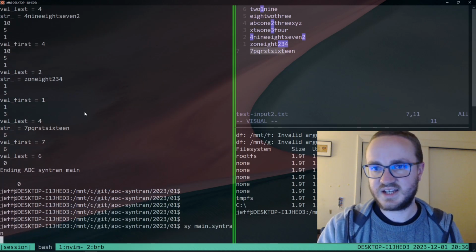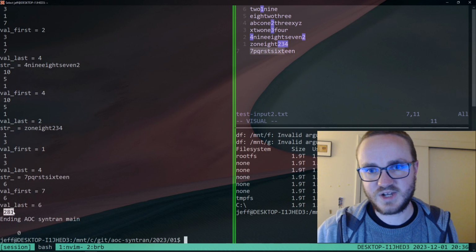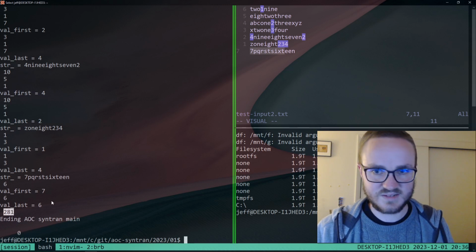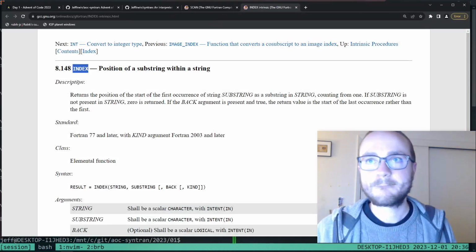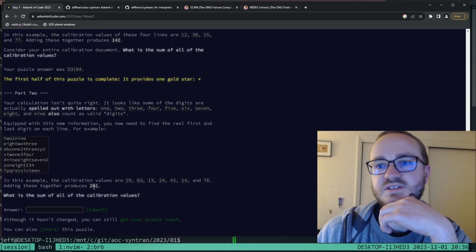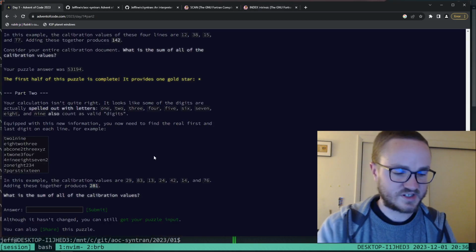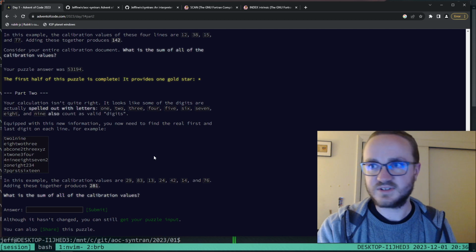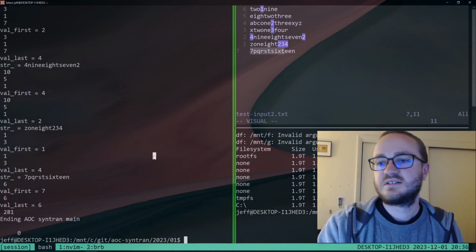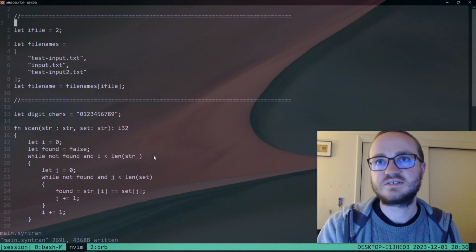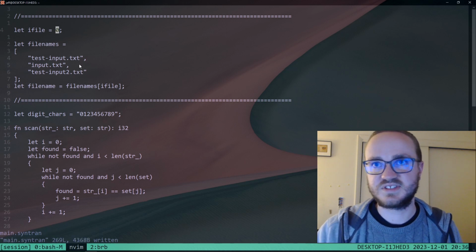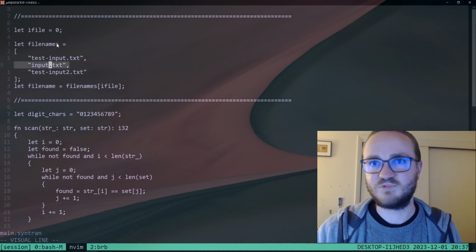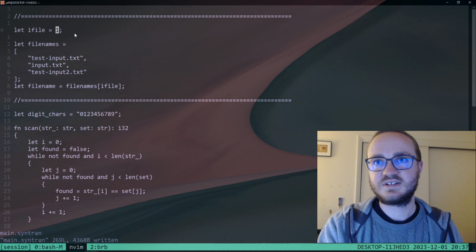Let's see, do these add up correctly? 281, is that right for the test input? 281, okay, now we just have to run it on the real input and pray that it works. So let's go back to the real input. This will select, no, I want 1 as the real input. So 1.